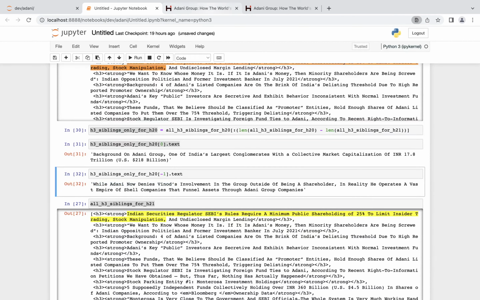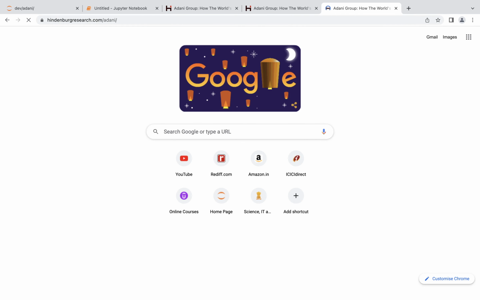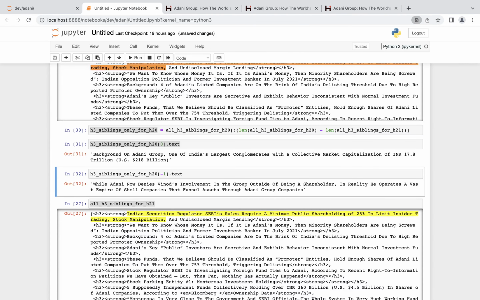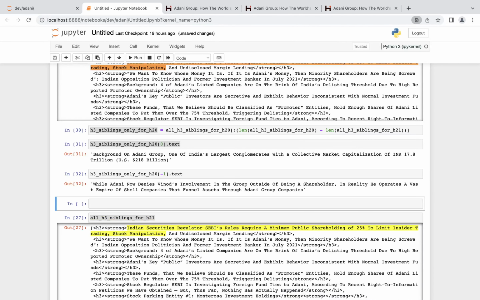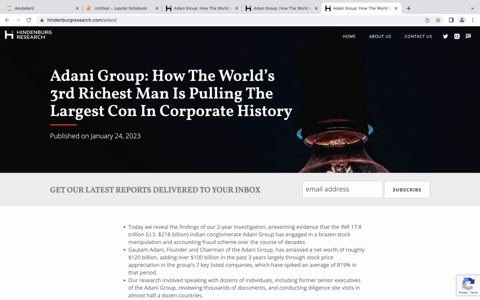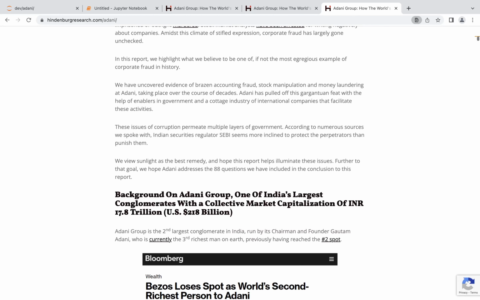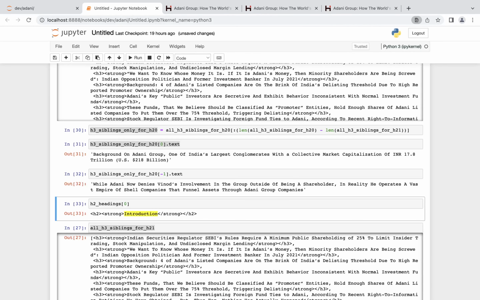Now let's check it in this. I'll open it here in a completely new window, and let's see the H2 heading. We'll get the 0th heading, so this is Introduction. Now let's see where the introduction starts and where it ends. It starts from here, and the first subheading for this is Background on Adani group. Let's see if it matches. Okay, Background on Adani group, this is correct.